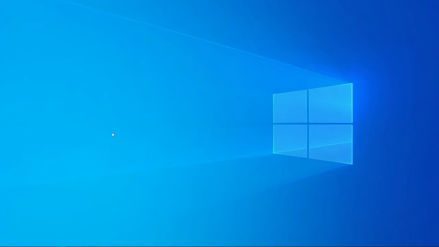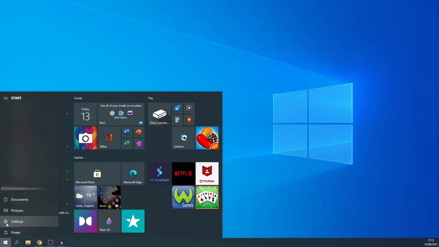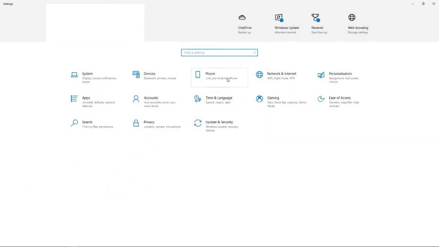The first thing you will need to do is head down to the bottom left hand corner to your search bar icon, or you can click on start and then also go to the settings tab. Once you click on settings, obviously all of these settings will come up here in these different categories. The one we need in today's video will be personalization here on the right hand side.